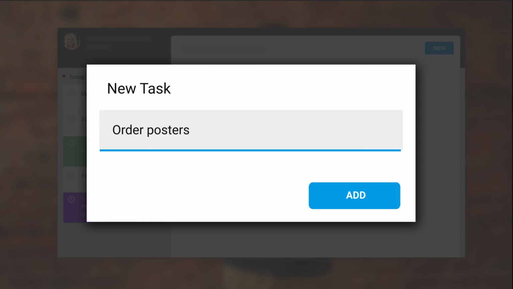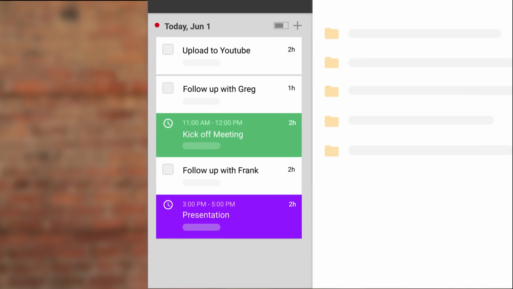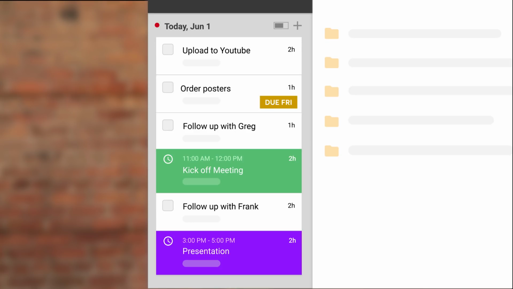Use natural language to say what you need done, how long it will take, and when you need it done by. And if you need someone else to do it, you can do that too. TimeHero analyzes and puts the tasks into your schedule.